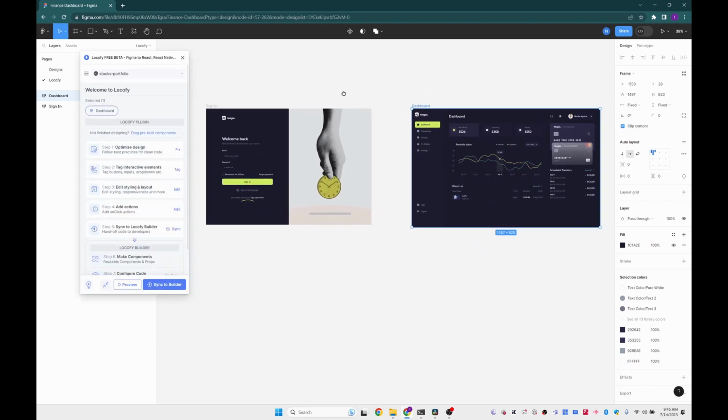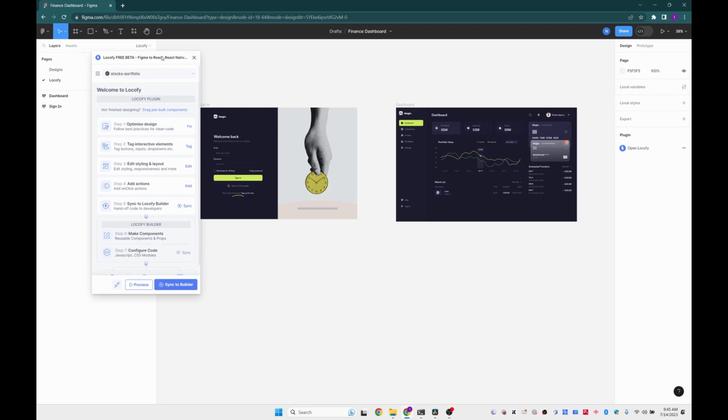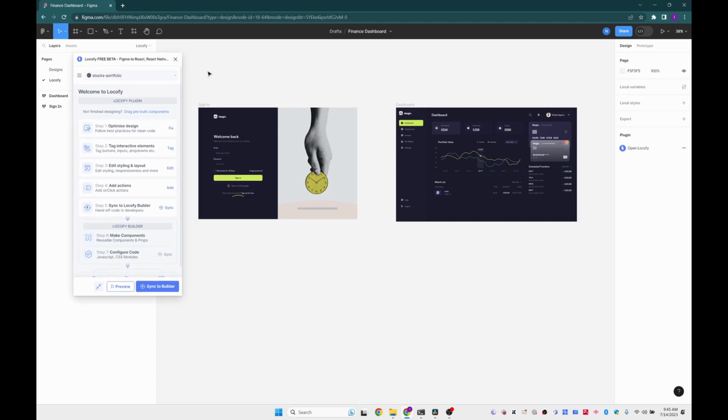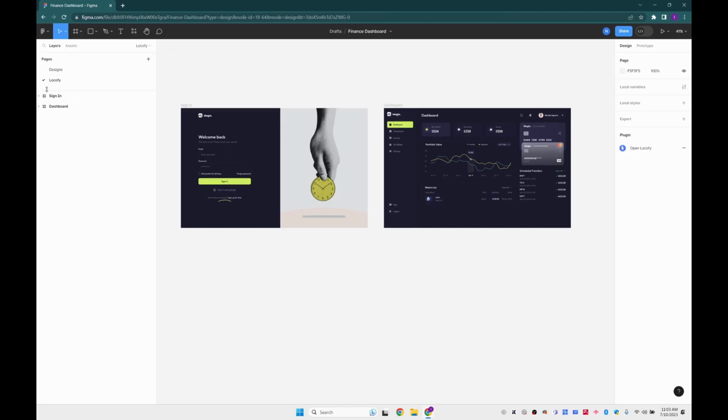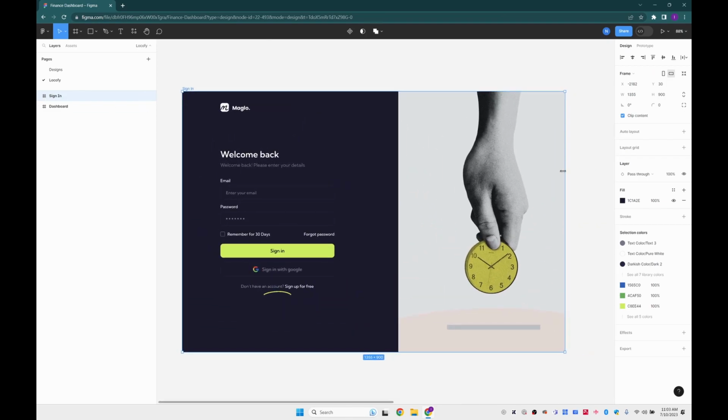So let's get started locifying things. Let's get started structuring these designs properly, and let's get started exporting the highest quality code from Figma. So I'll start with the sign-in. If we go to the sign-in and we try to resize things on Figma, you'll see that it's not responsive on Figma. That means Locofy will inherit this non-responsiveness and it will not work.